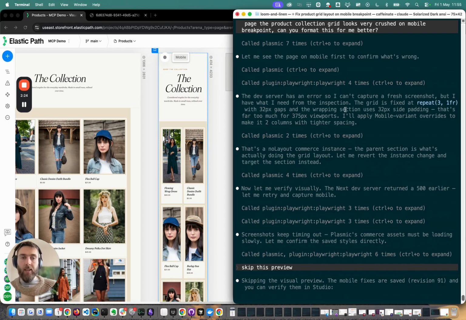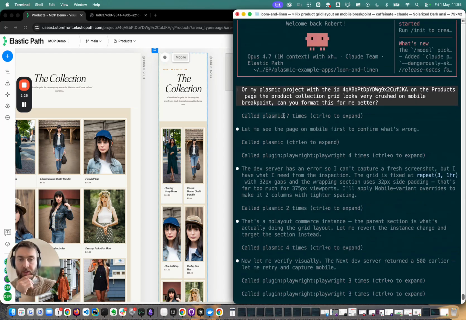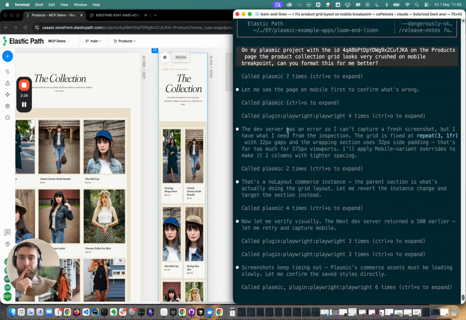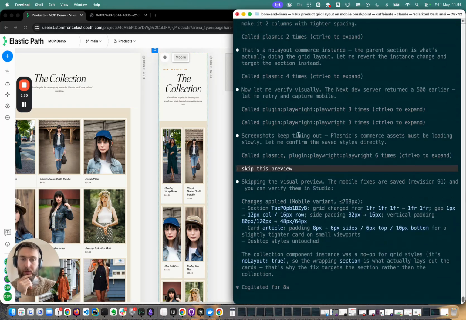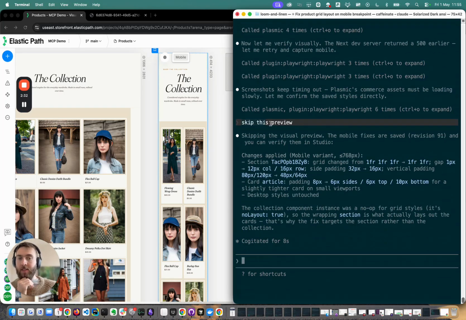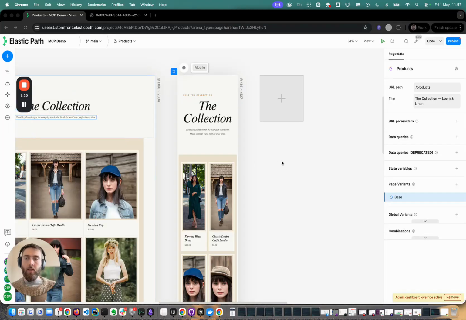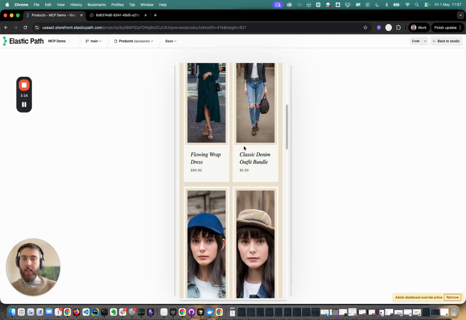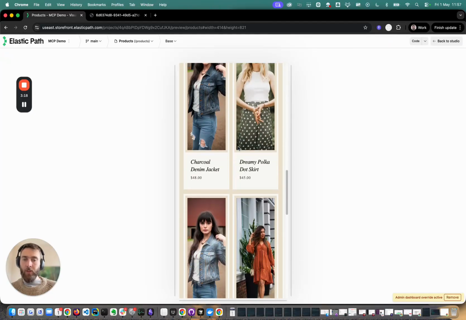Looking at a summary of our changes here, we can see it's called our visual building tool several times throughout. It tried to do a visual preview and review it, but for brevity I've just skipped that for now, and we can see the changes that were applied down at the bottom here. And most importantly, if we look at our breakpoint for mobile here and we go to preview, we'll see we no longer have the formatting issue that we had before.